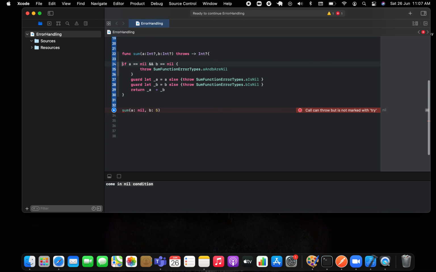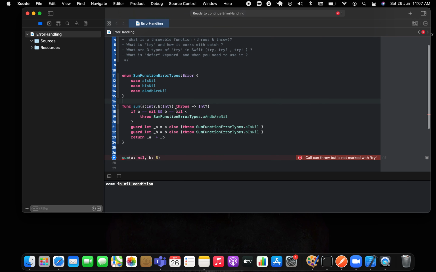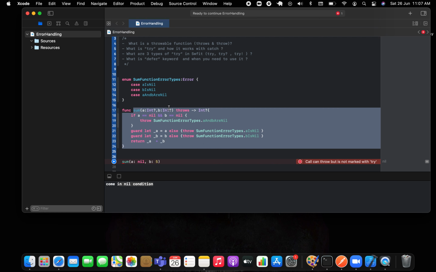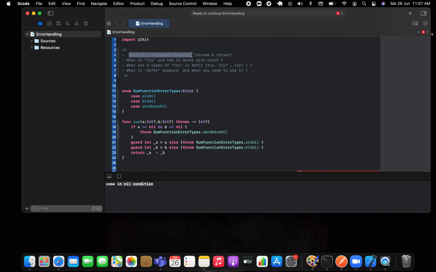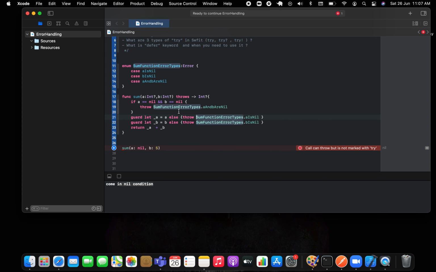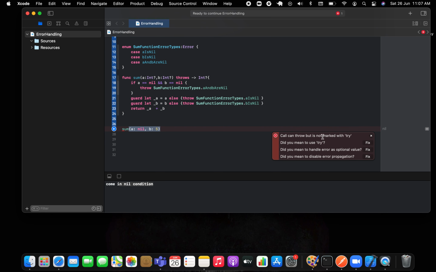So now it's perfect, I think, and this sum function will be good enough and handled by you with the help of throws and throw, right? So it's a throwable function. So your first point, what is a throwable function? Throws and throw, that is covered here. You created throws function. Now you can just test this. Now it is saying call can throw, but it is not marked with try, right? So you need to make it try.